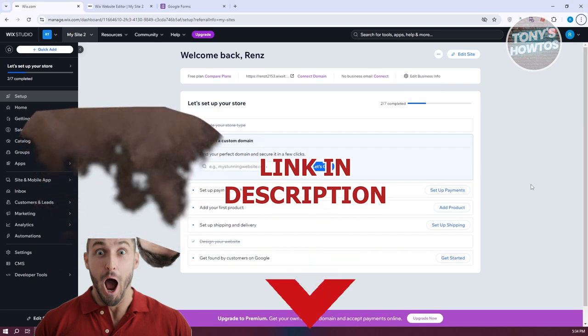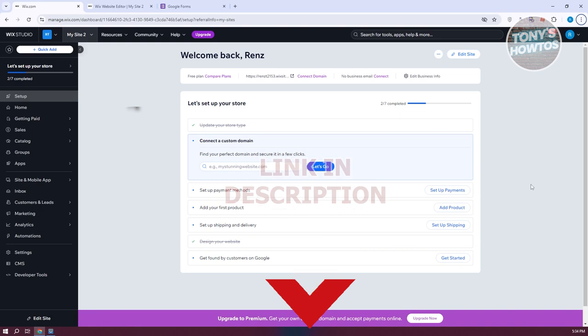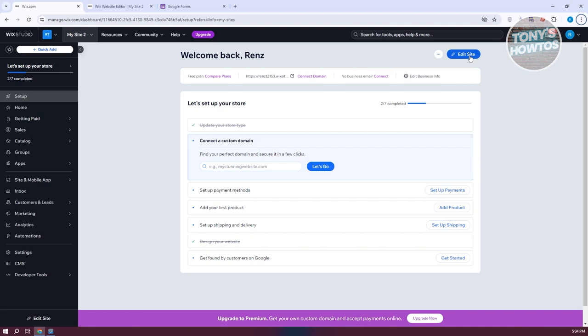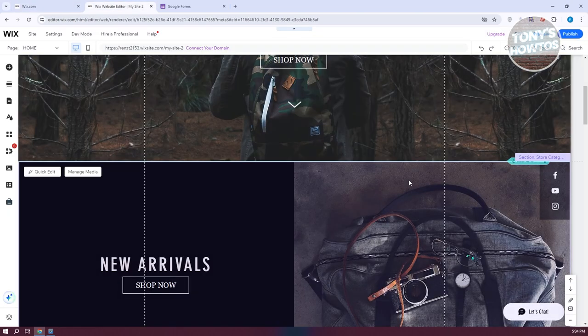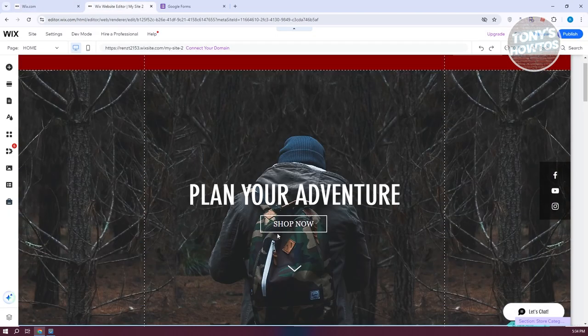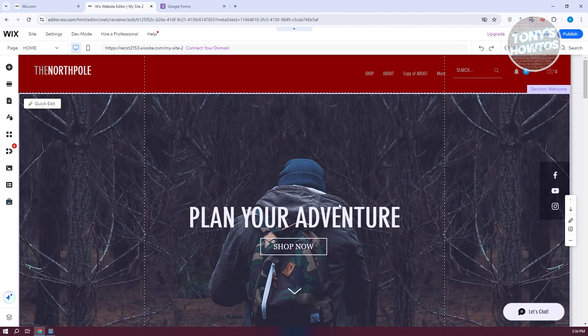So let's get started. Now in this case, how do we add an HTML code to our Wix website? Well, adding one is fairly easy. So first things first, you want to access your admin page here for your Wix website, and you want to go to the edit site at the top right of your screen, and it should open up your editor here. So this is what it typically looks like.